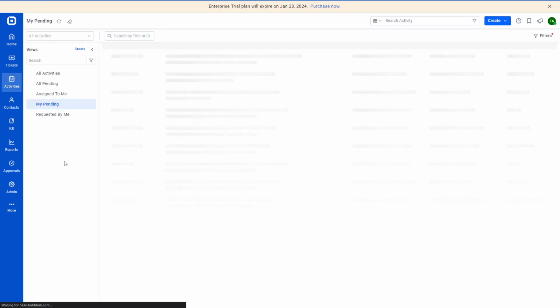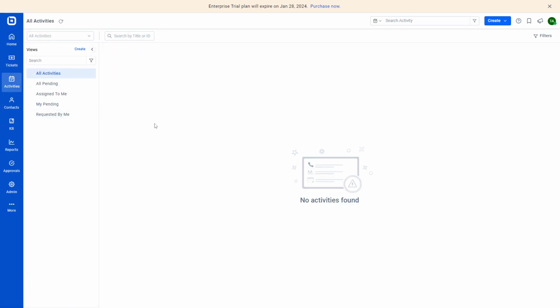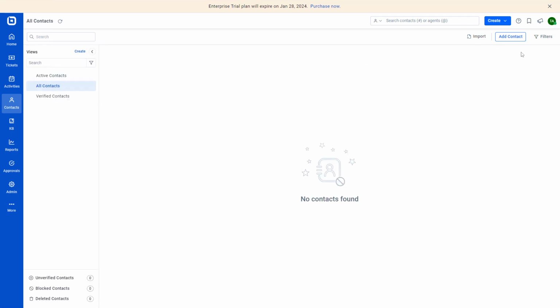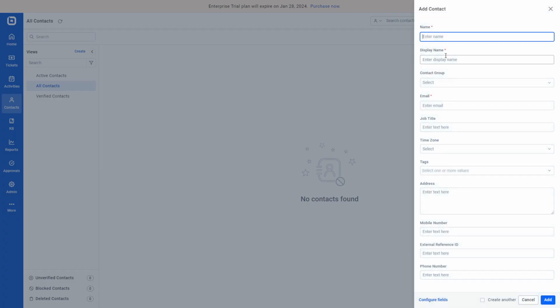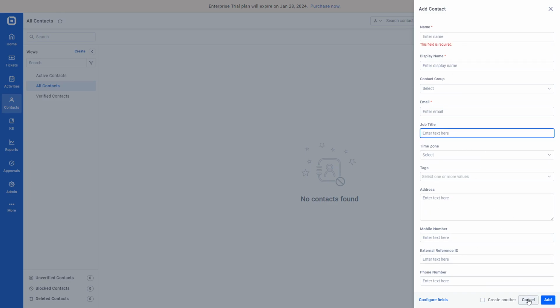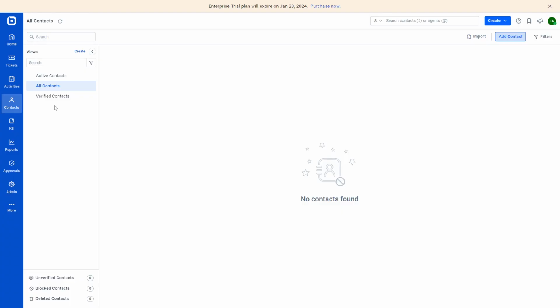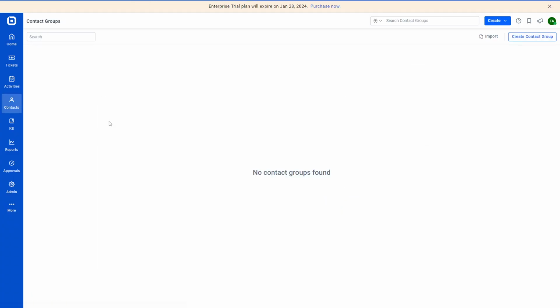Let's go to activities. Here we can see all activities. You can see there are no activities as of right now, because obviously we have an empty dashboard. Then we have contacts, and contact groups. Usually you'll have contacts, and here you can even add contacts. These are basically just your customers that have some kind of problem, for example. That way you can add contacts.